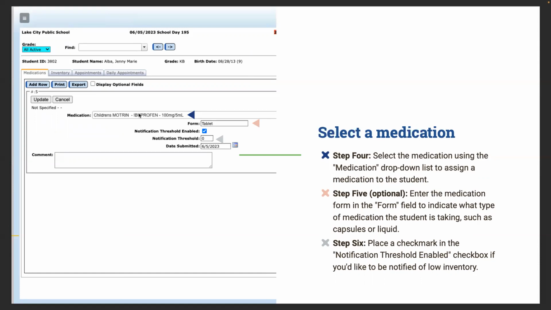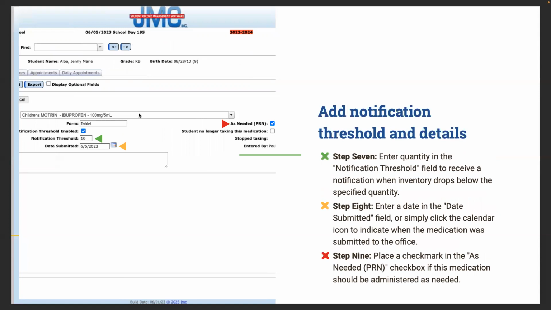Step 5, you can enter the medication form in the form field to indicate what type of medication the student is taking, such as capsules or liquid. Next, place a check mark in the notification threshold enabled checkbox if you would like to be notified of when a student's medication inventory is getting low. Step 7, enter quantity in the notification threshold field to receive a notification when inventory drops below that specified quantity.